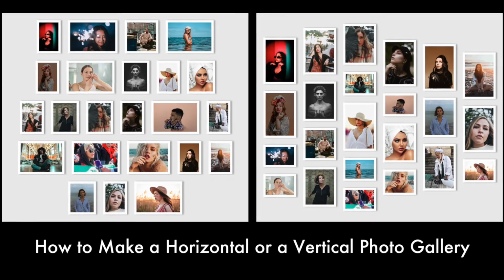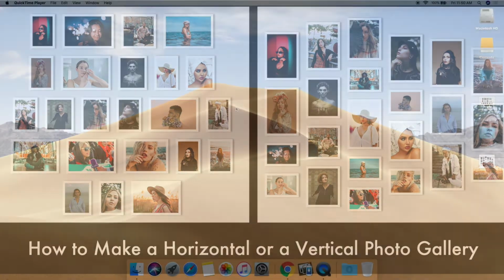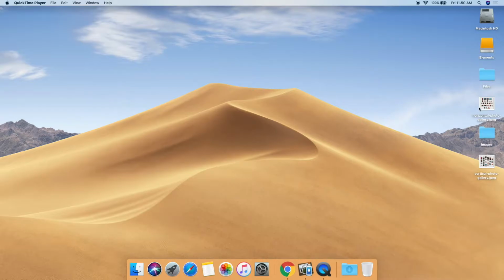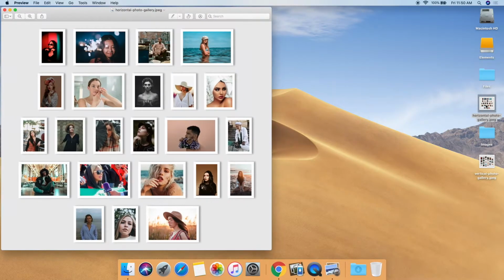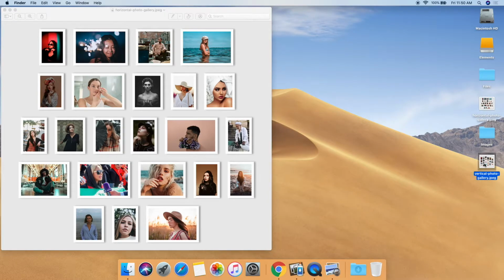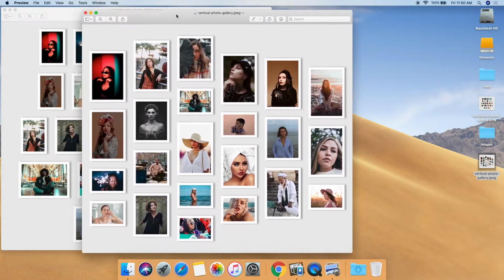Hi, in this video, we will show you how to make a photo gallery using TurboCollage software for Mac and Windows PC. As shown in this sample image, we will make a photo gallery with photos arranged horizontally in rows, and a photo gallery with photos arranged vertically in columns.